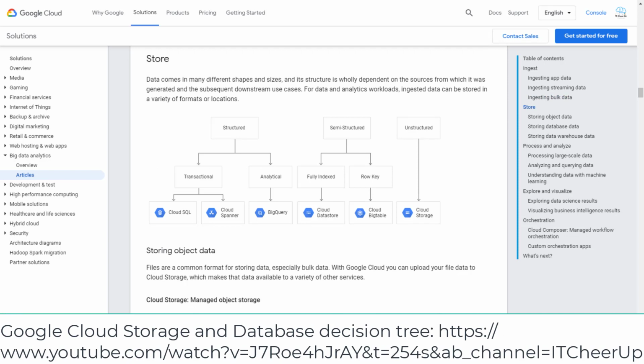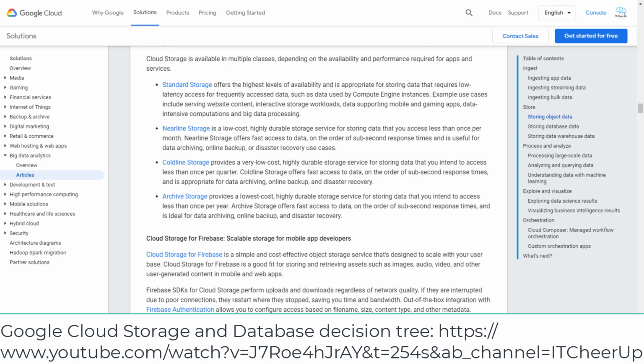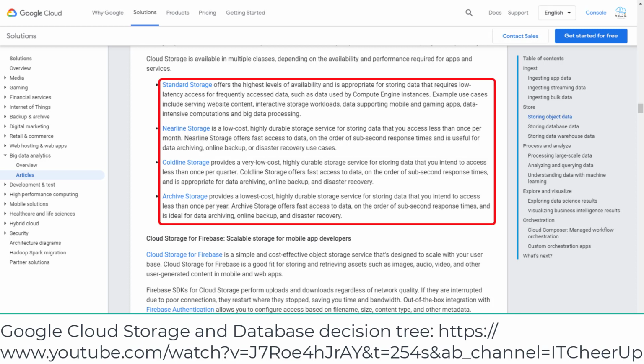Now at step 2, store data. For details of storage and database decisions, please review the video GCP PCA last-minute cheat sheet on storage and database decision tree. You will have questions on choosing the right storage class from Google Storage. So please spend some time to understand each storage class's availability and its cost.